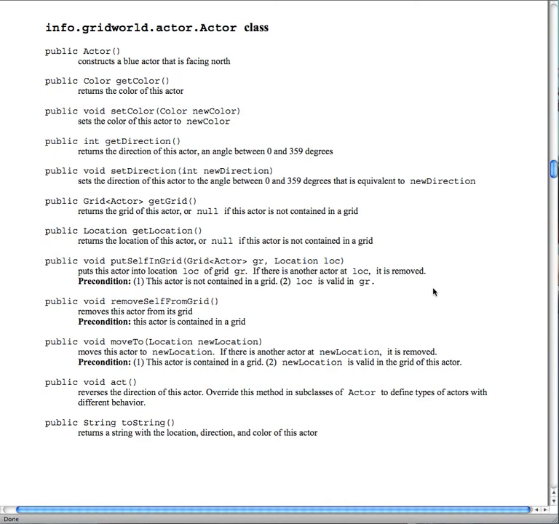In this video, I'll talk about the actor, bug, and critter classes that are in GridWorld, and when and why you'd want to override methods in any one of those or inherit from those classes. So in the actor class, the superclass of all actors in GridWorld, you can see the collection of methods here. And this is from the API.